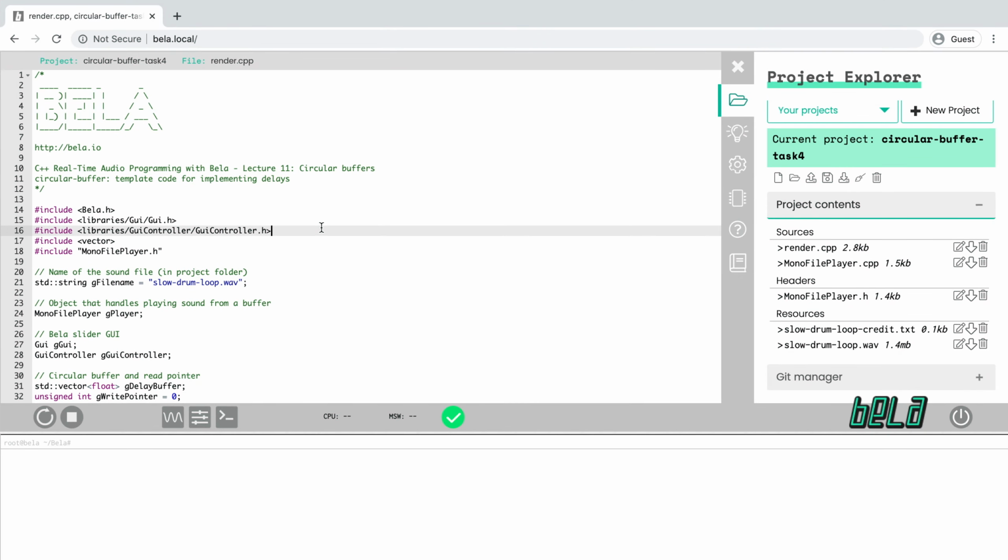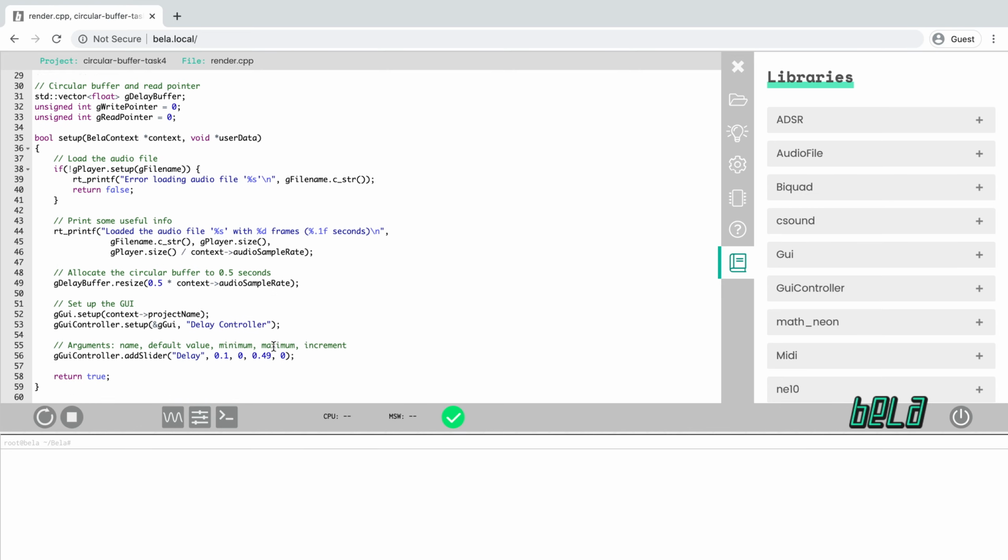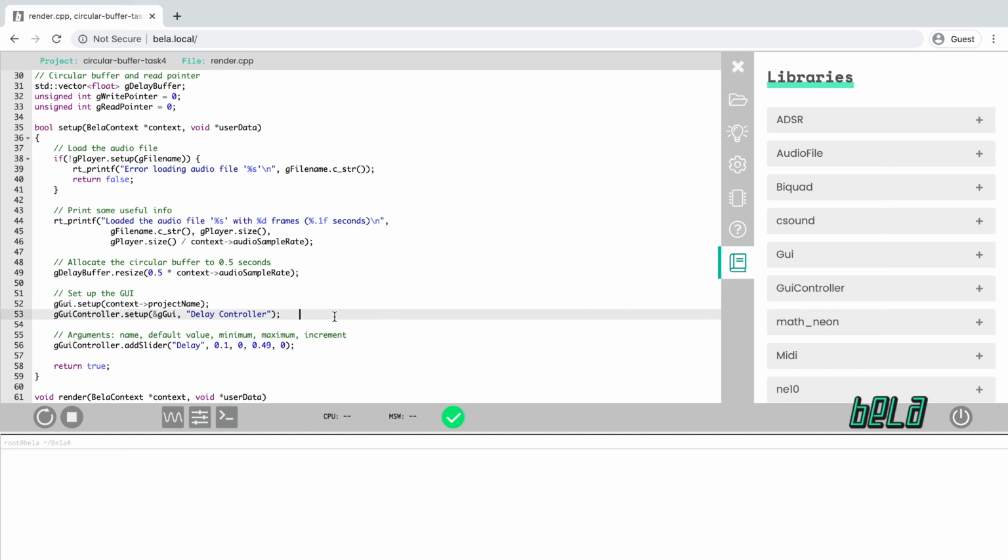Here's the example with the GUI libraries integrated. Remember that we have to include these two header files in order to use these libraries. There are quite a few more libraries than just this on Bela, and you can always find them by going to the Libraries tab of the IDE down here. To use the GUI, we also have these two objects, GGUI and GGUIController. This works as before. We can see inside of setup that we are initializing these the way we typically do, and that we're creating one slider which has several arguments. We call it delay. It has a default value of 0.1 seconds, a range between 0 and 0.49, and no fixed increment, which means that it can take any continuous value within that range.